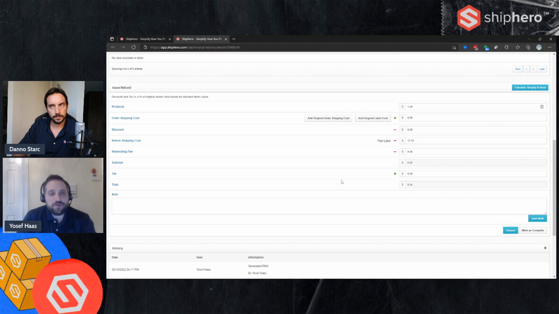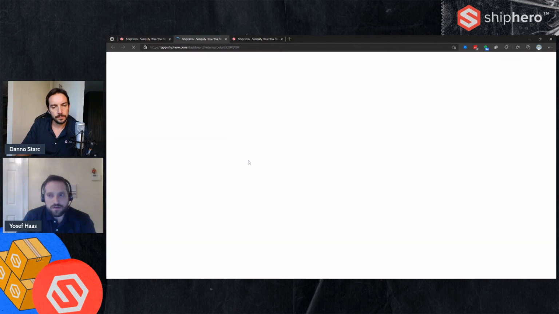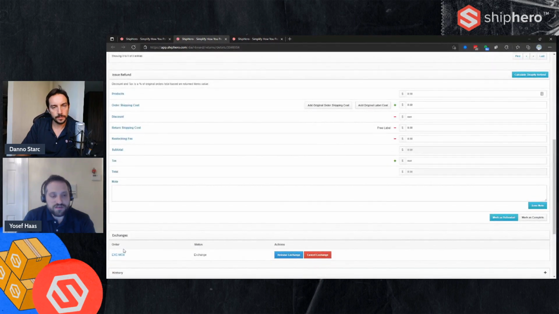Now, one other thing to look at would be an exchange. So an exchange is something that if you're creating the return within ShipHero, you can actually create an exchange order at the same time. So if you have done that, go to that example, you'll see on the return detail page, you have a section for exchanges. So you can see this return had an exchange associated with it. And at this point, I can release the exchange, which would then allow that exchange order to go out.